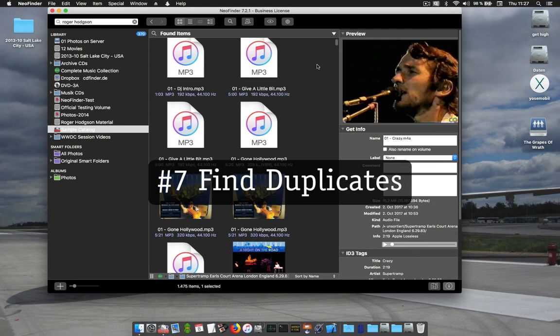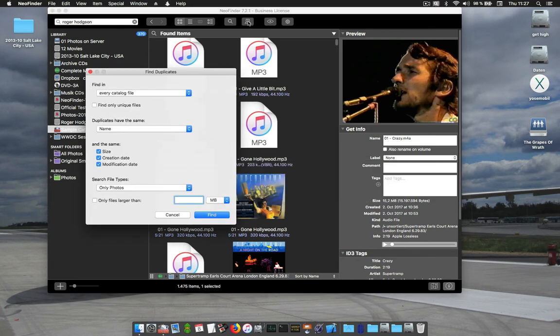Number seven, to help you find duplicate files, NeoFinder can run a very special kind of search for you. Depending on what you set up here in this window, you can quickly locate any duplicate items in your catalogs. Say, with the same name, file check, or just photos, all files, whatever you need, maybe with a particular size. And you can even do the reverse and search for unique files. These are the files that you need to back up quickly, very quickly. Let NeoFinder search them for you.